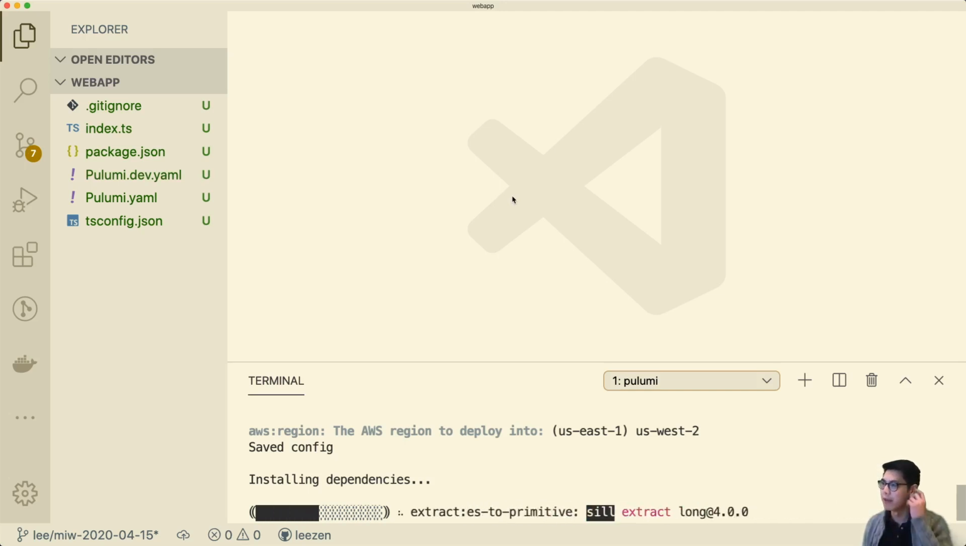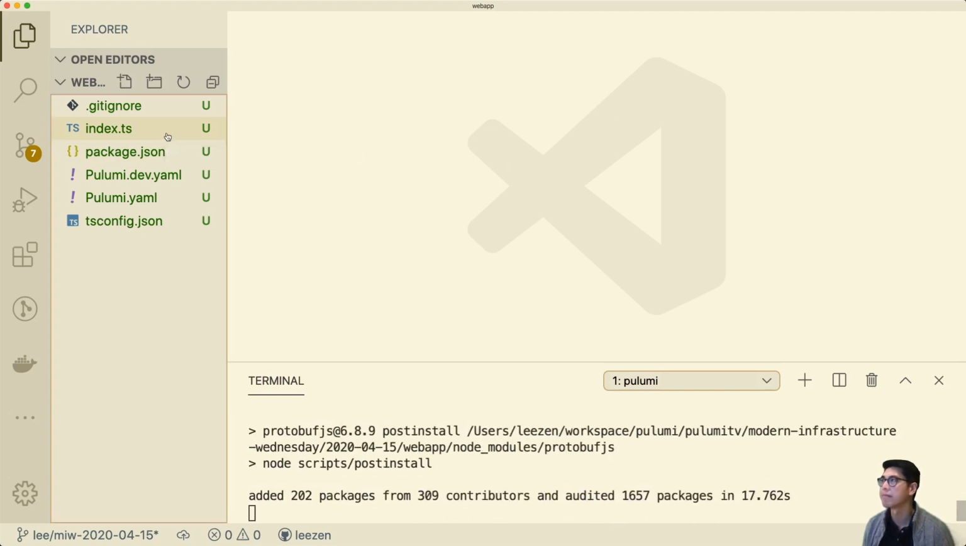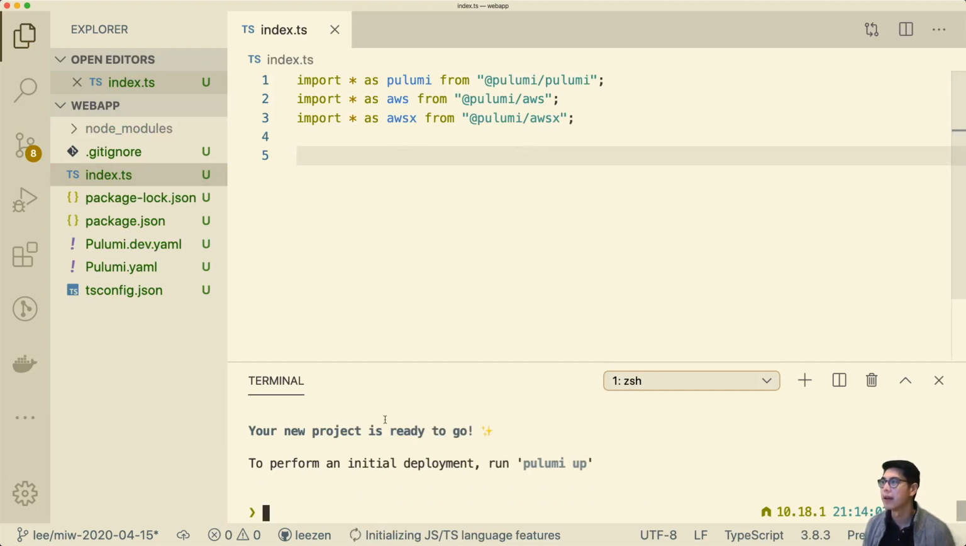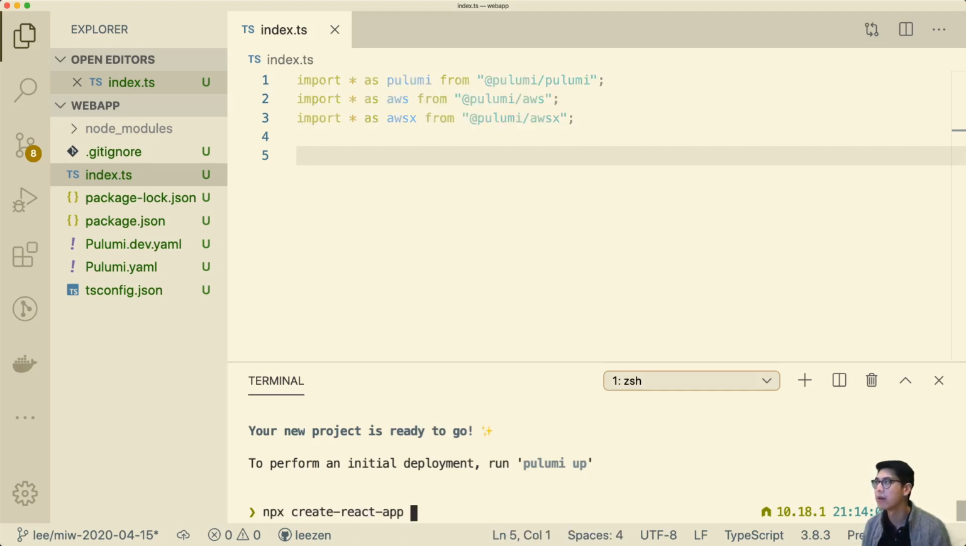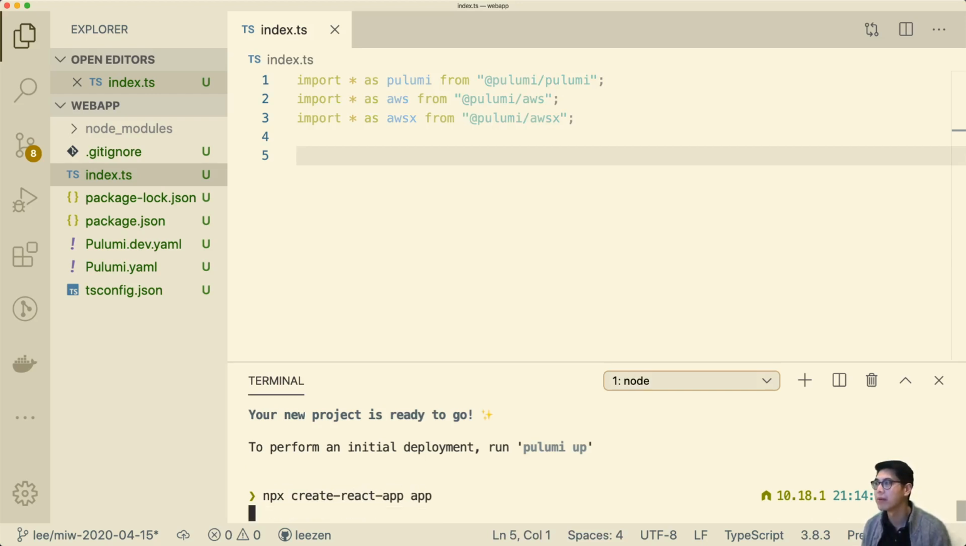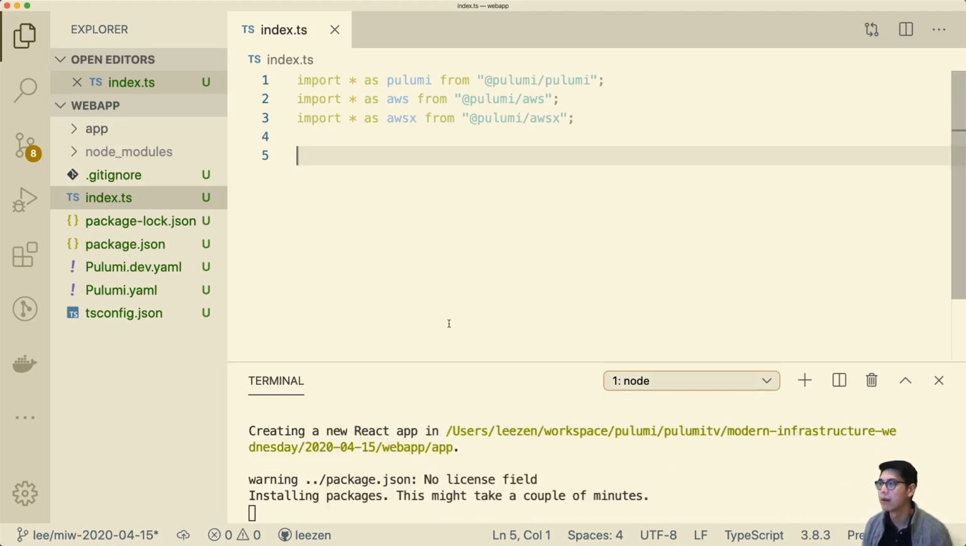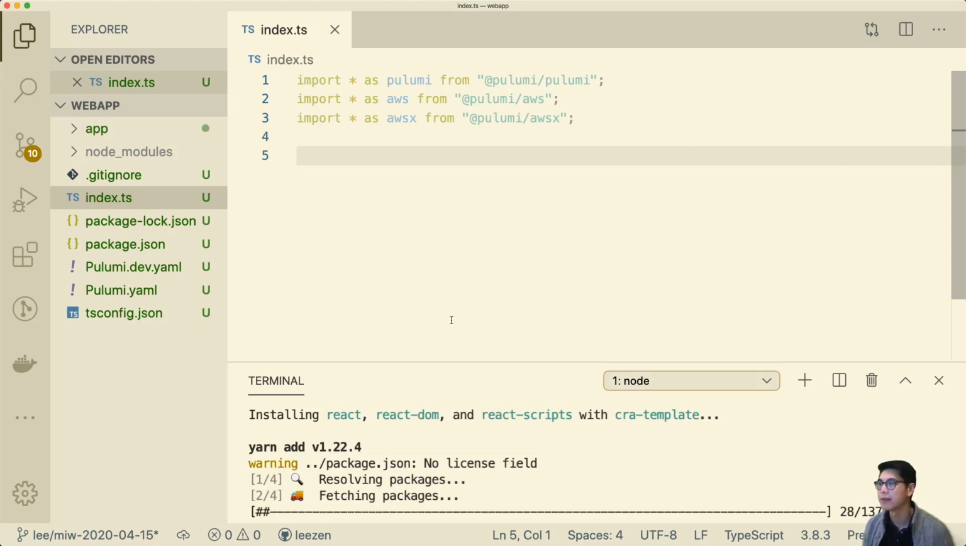So I'd actually blown away a lot of my node caches, I think, so this can probably take a little bit longer. While that's installing those dependencies, we can jump into index.ts, and we're going to blow this part away. We don't need any of that. We're also going to create a React application, right? So we can run npx create-react-app, and call this just app. All right. Let's see how long this takes. All right, this will take a while.